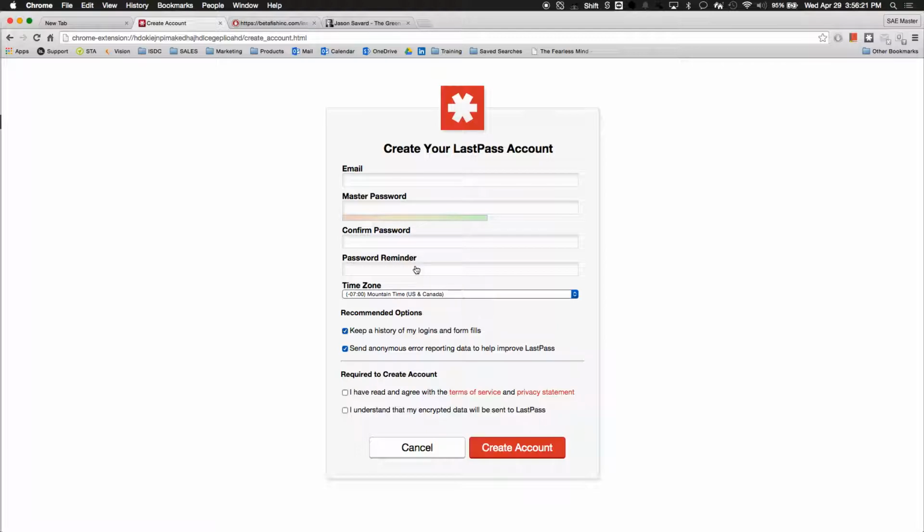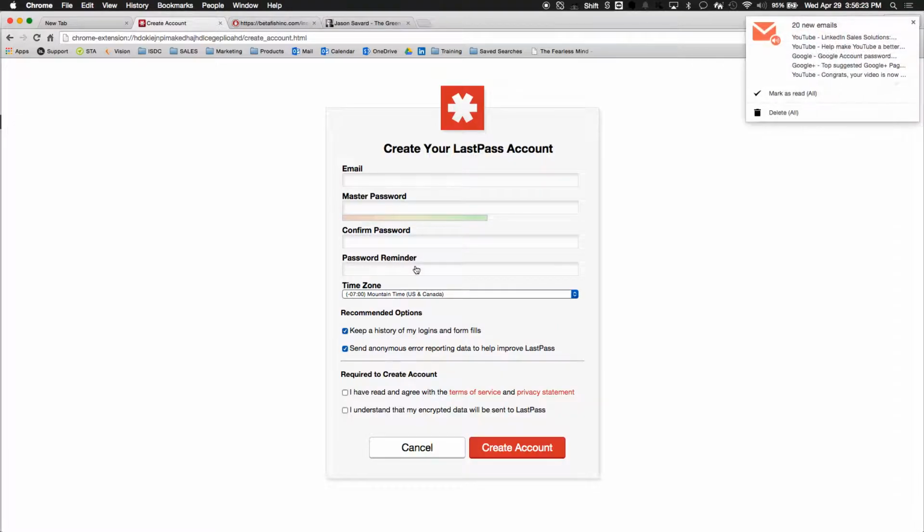Between me and my wife, we probably have like 270 passwords logged. If you think about all the bills you pay, all the places you've shopped, all the different sites you've been in, I like never having to remember them, and that's just it.